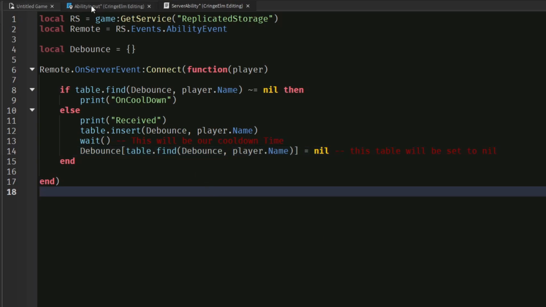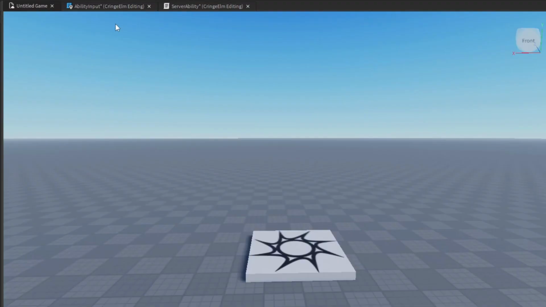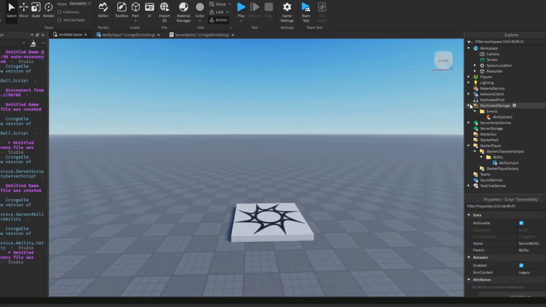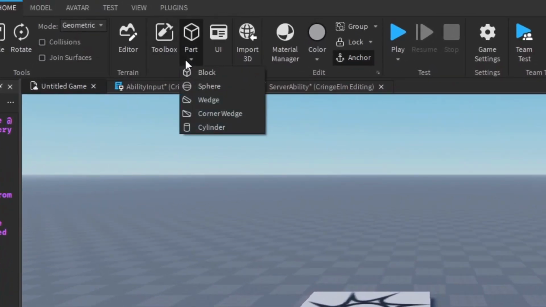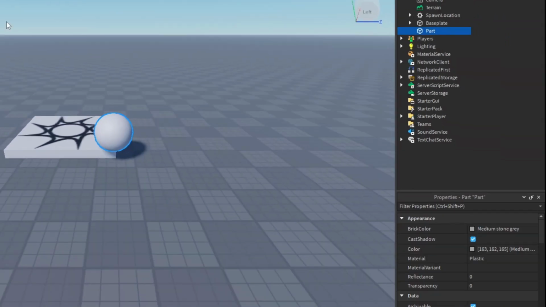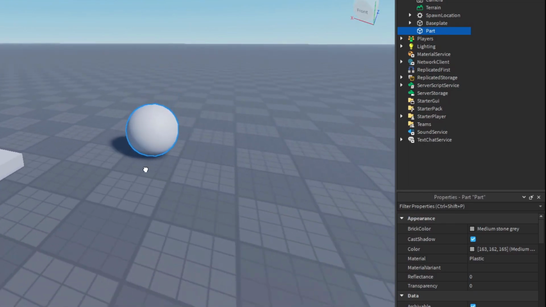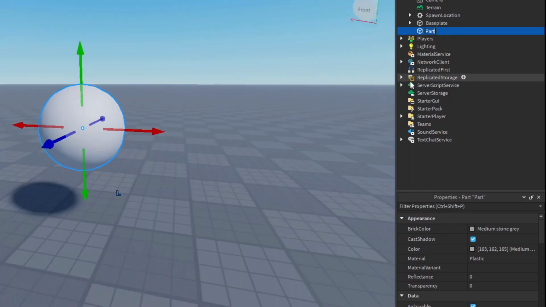So now it's time to make the VFX. I will probably make a tutorial on how to make your own custom particles in the future, but for now, I'll be using an already made asset, Roblox image ID in the description. So first, spawn a sphere in the workspace. Then rename it to Fireball.